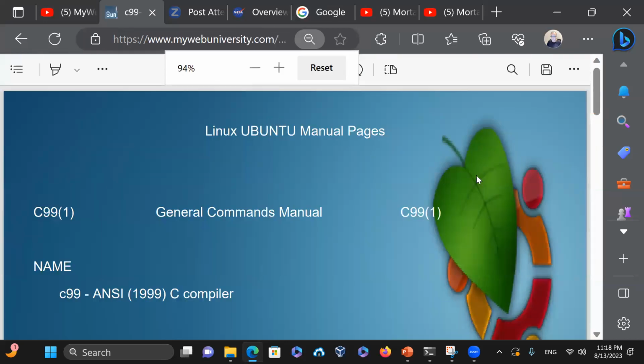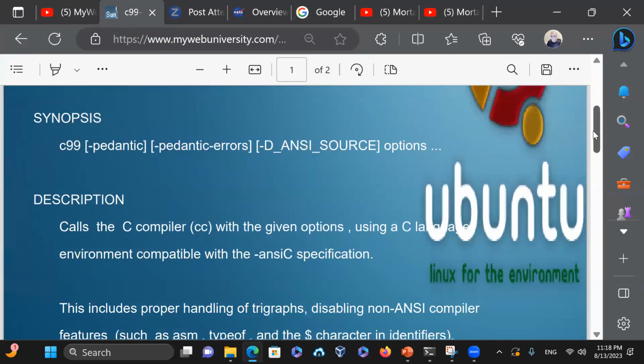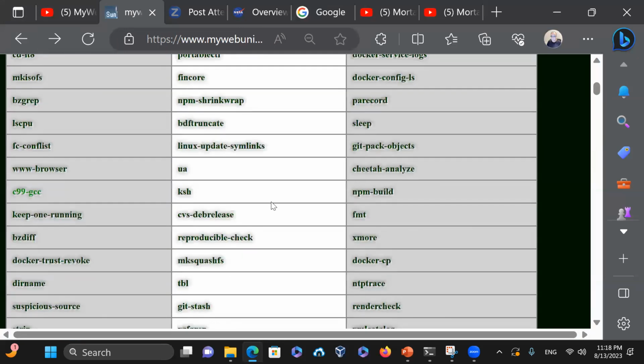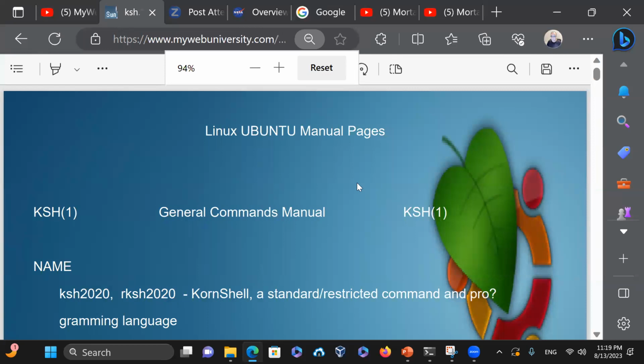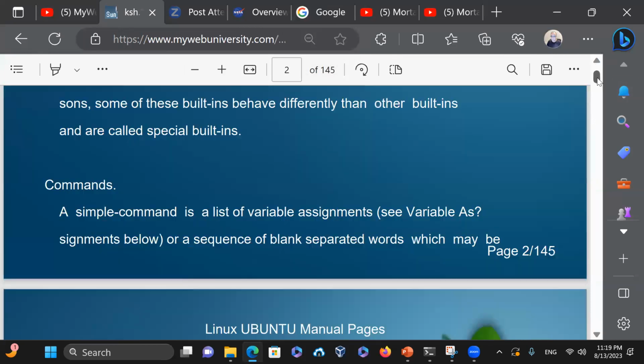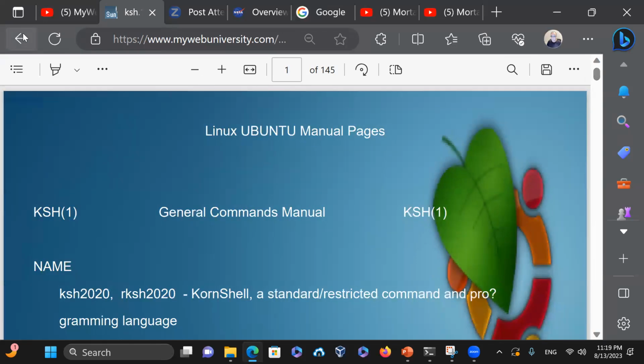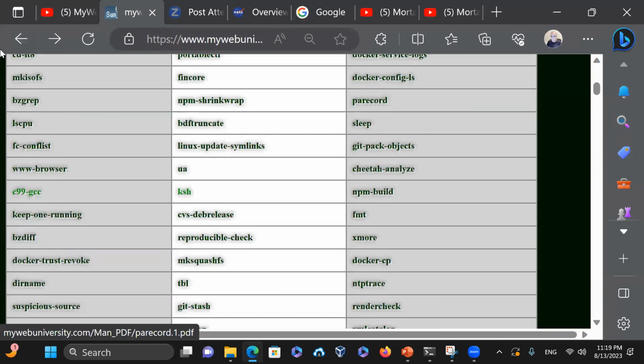C99 format is the 1999 version of the C compiler that is there, and similarly CC is also GCC, the GNU C Compiler Collection. The C compiler was called CC. So Korn shell, if you click on it, this is ksh, the Korn shell. You do the same thing, and this one is 145 pages. All of that, I made available for you for free.